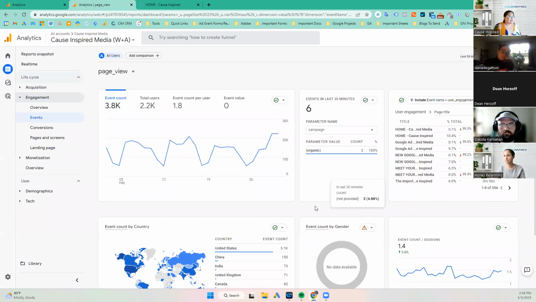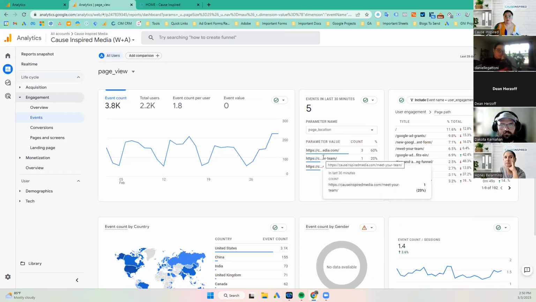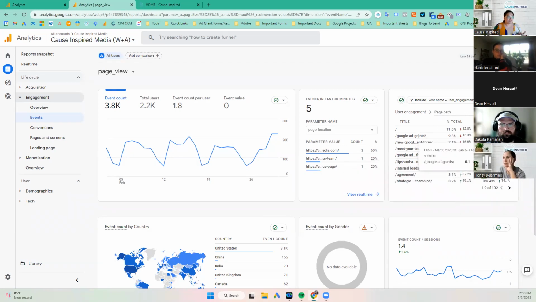And here I'm going to see a lot of the information that we were looking at earlier. Specifically, I can see the page path section here, which pages my users are going to. I can also see what's happening in real time. If I change this to something like page location, I can see what pages folks are on right now in real time. But I'm going to be using this page path section here on the right. And hovering over this, I can see that we've got some folks on our agreement page, strategic partnerships page.